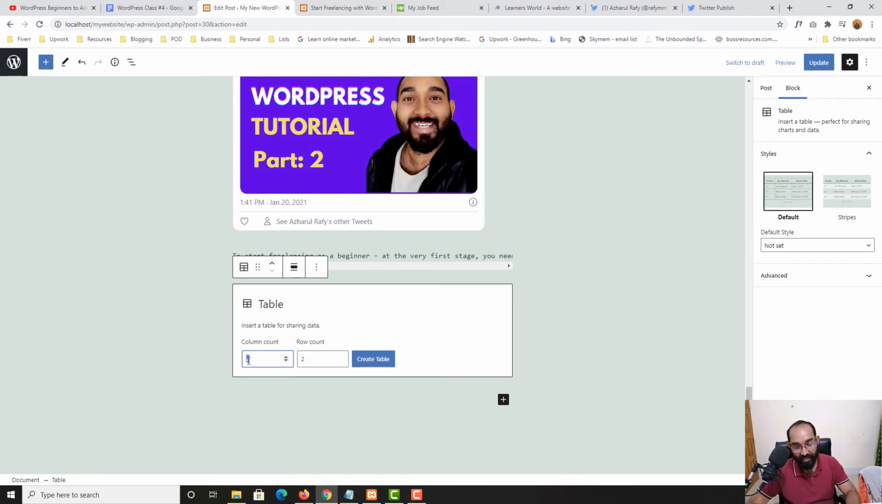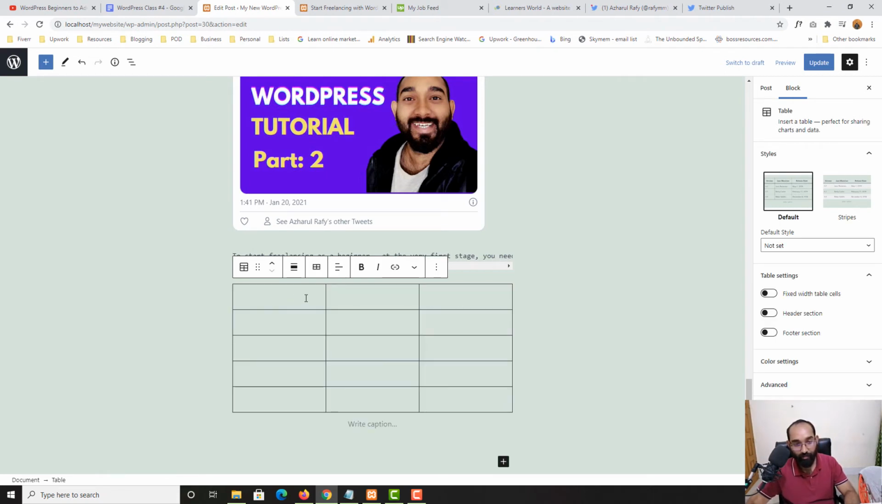Let's say I want 3 columns, and I want, actually let's say 5 rows, and let's click and create. Add in each column. As you can see, these are columns: 1 column, 2 columns, 3 columns, and this one is a row, this one is a row, this one is a row, this one is a row, this one is a row. So I'd love to put name, country, and then joined, yes or no.